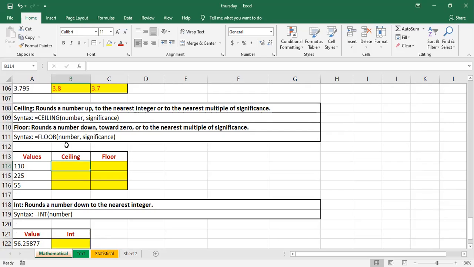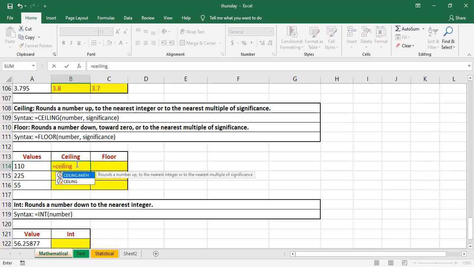Now I have given the value 110. Here I'll give the CEILING function. I've already entered the value in A114. I'll select it. Significance, I'm going to give 10. Let's say 100. See, 100 is a multiple: 1 times 100 is 100, 2 times 100 is 200, like that you have to think. CEILING means the up value, the highest value. Now can you tell me, in multiples of 100, do we have 110?